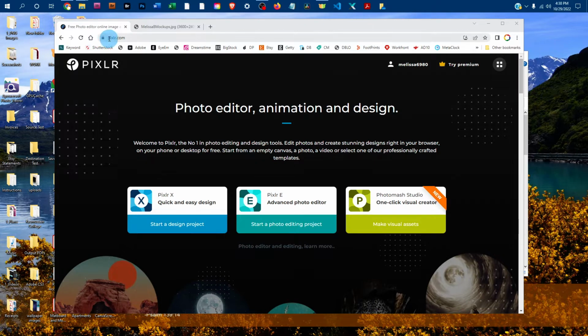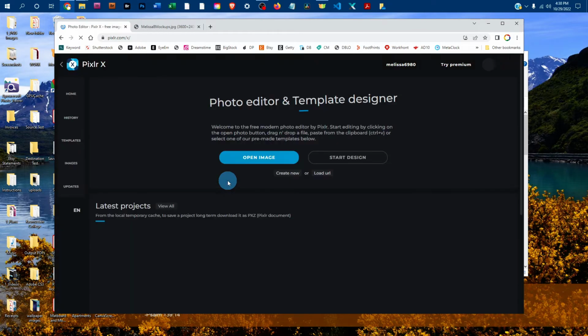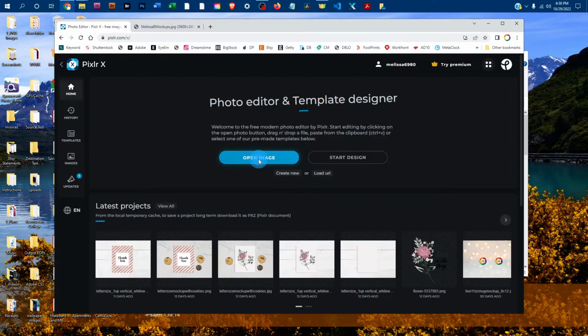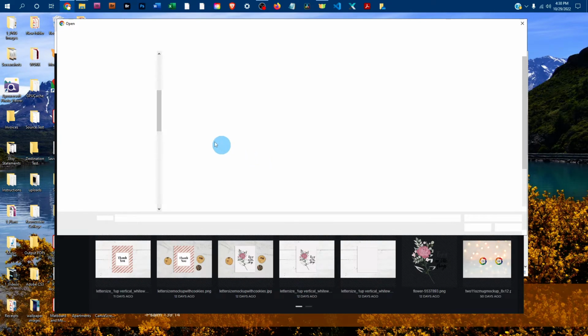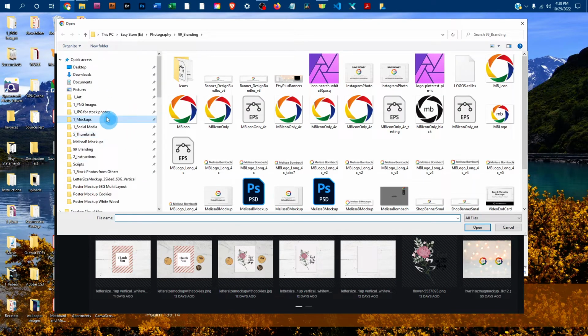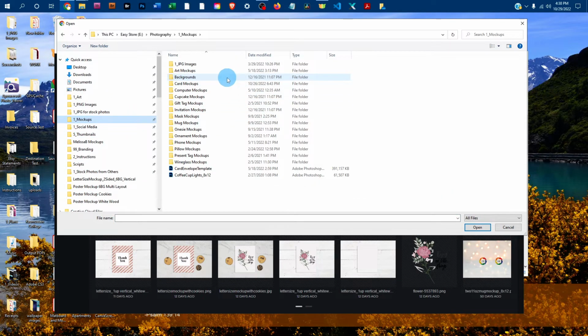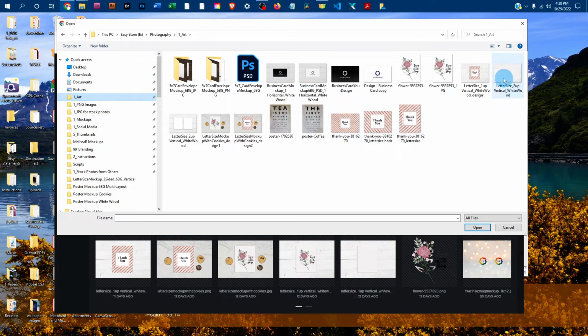First go to pixlr.com in any web browser, and then we're going to double-click this Start a Design Project, Quick and Easy Design button. And then we'll click Open Image to open the mockup off the computer. And depending on which design you purchased, you may have different backgrounds and different images. So just pick the one you want to use.